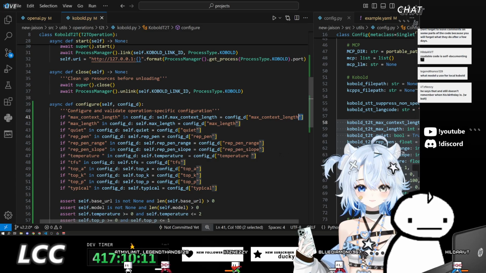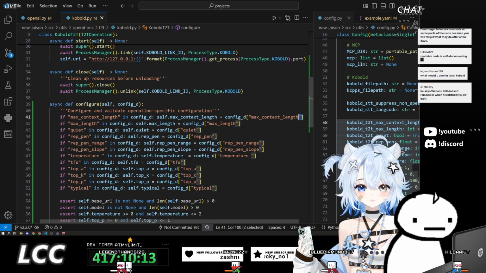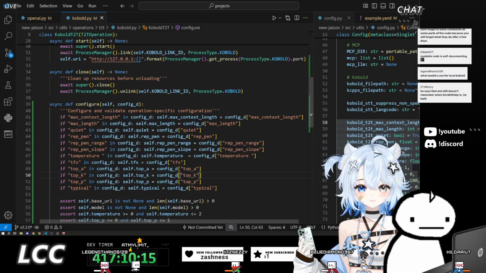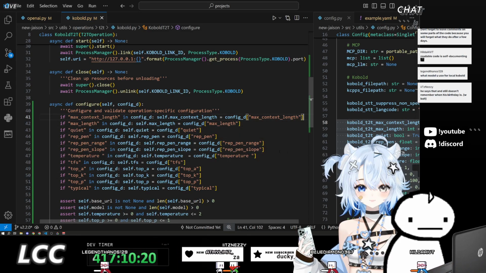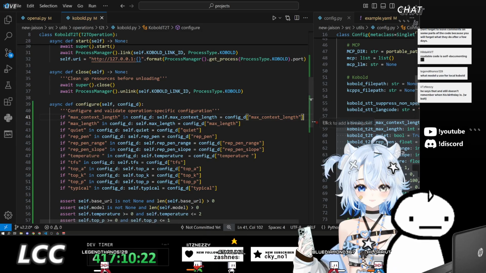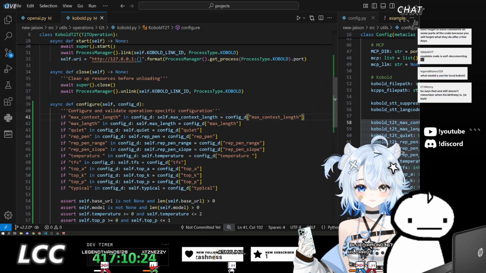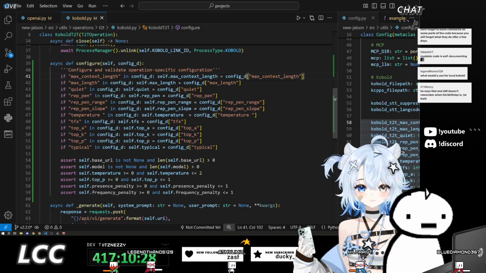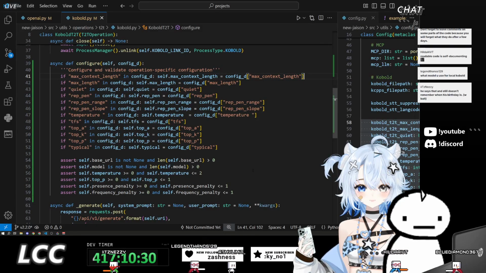What model do you use for local Kobold? I don't use local Kobold because, well, I haven't had the time to try it out really. The only thing I use Kobold for is for speech to text. And that one's just a basic Whisper model that they've kind of quantized down.